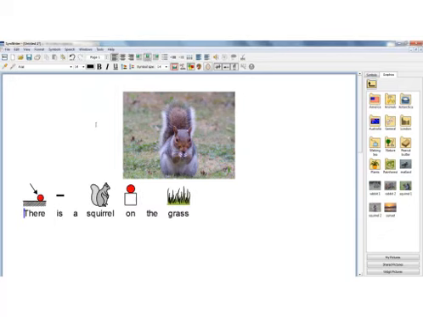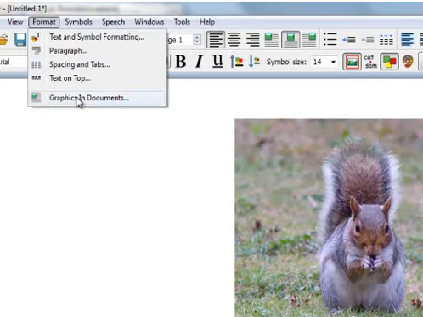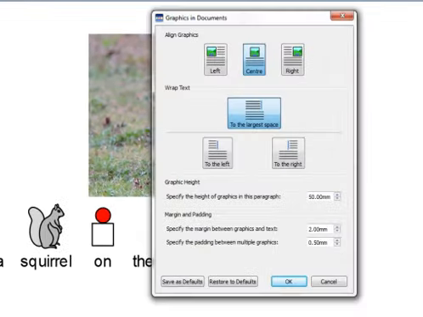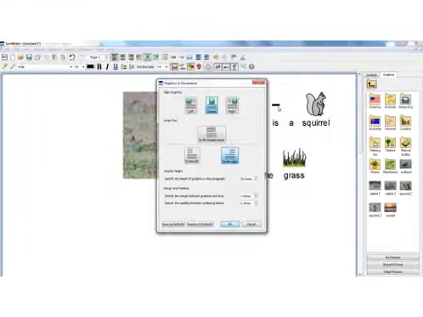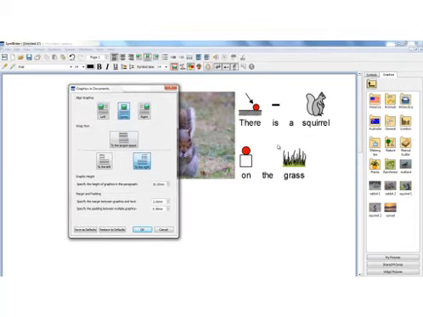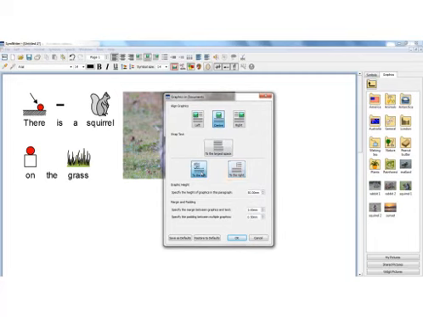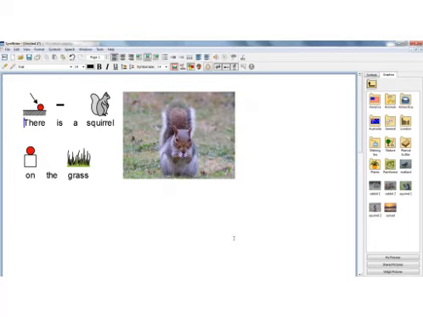To do this, if you go to Format, Graphics in Documents, you can select to wrap the text to the left or to the right. So if we click to the right, you'll notice in the background that the text has wrapped itself around the image to the right. If we click to the left, the text will move to the left of the screen. Once you're finished, if you click OK, it will take you back to the document.